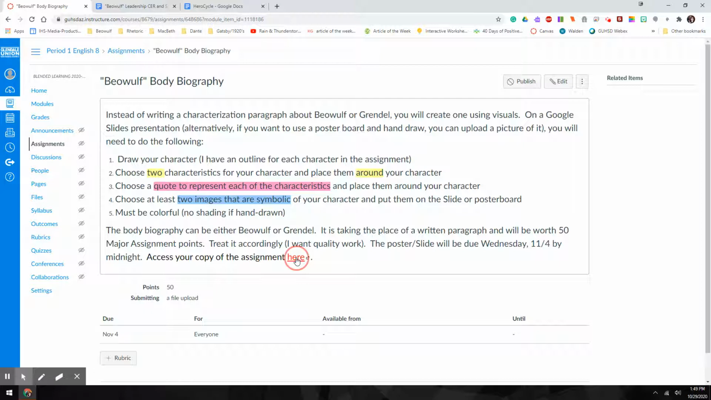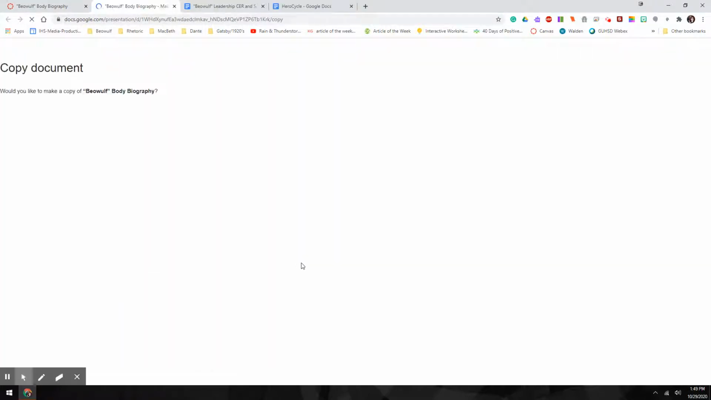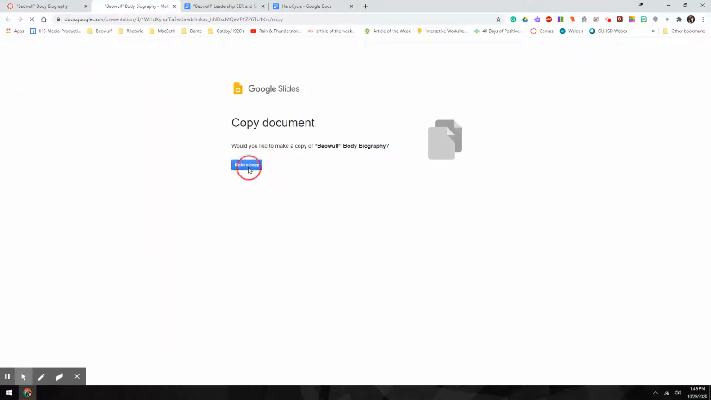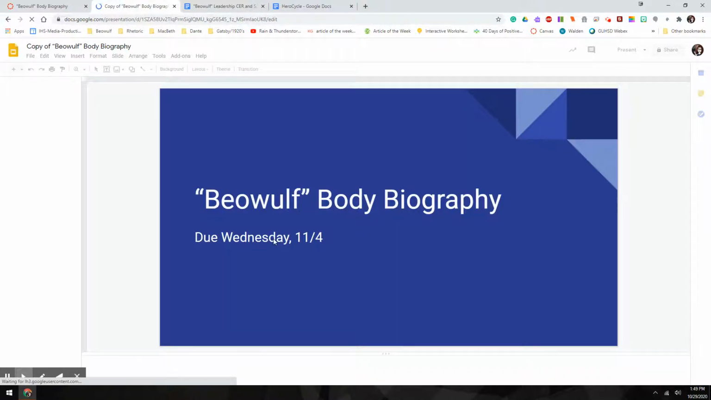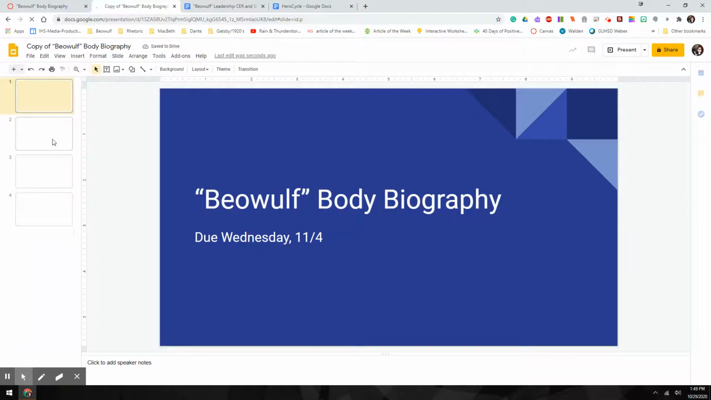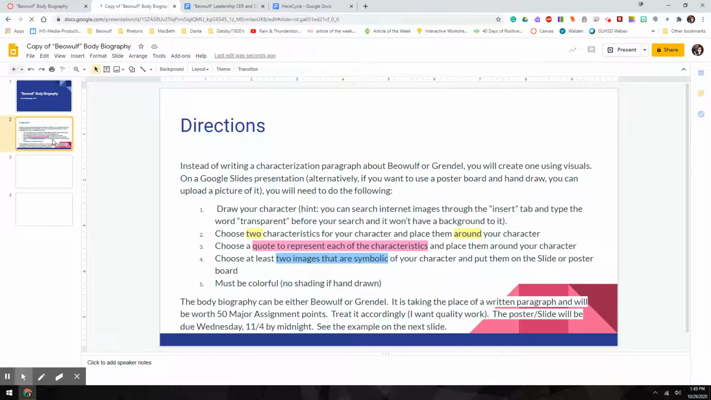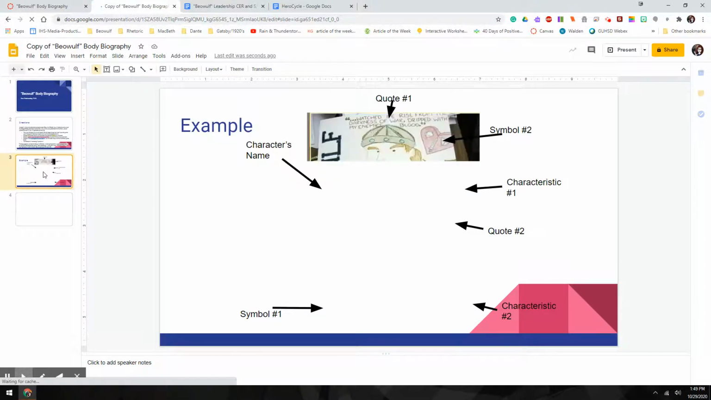When you click here, it will ask you to make a copy of the slides. Once you open up your copy, again, here's the due date of Wednesday the 4th, by midnight. It will again have all of the directions that I just went over. Then we have an example here.